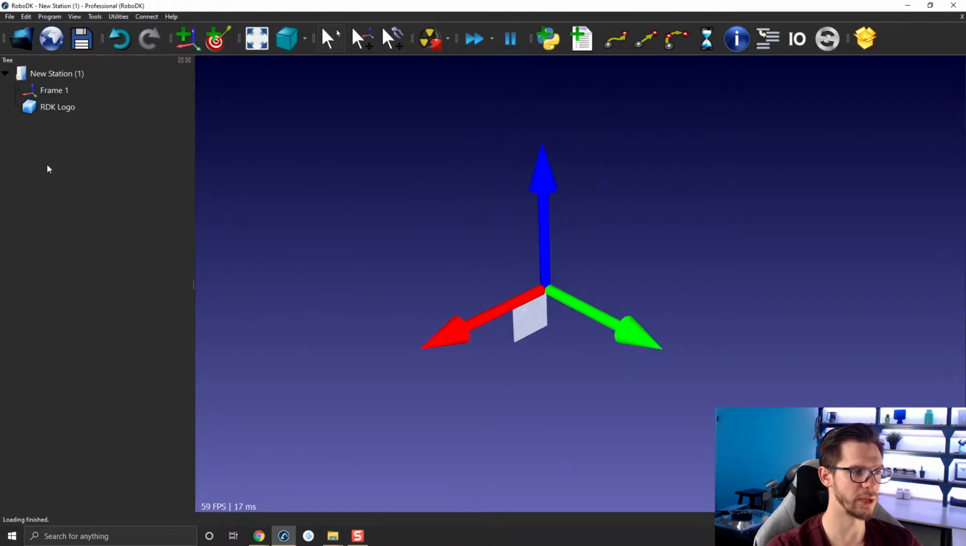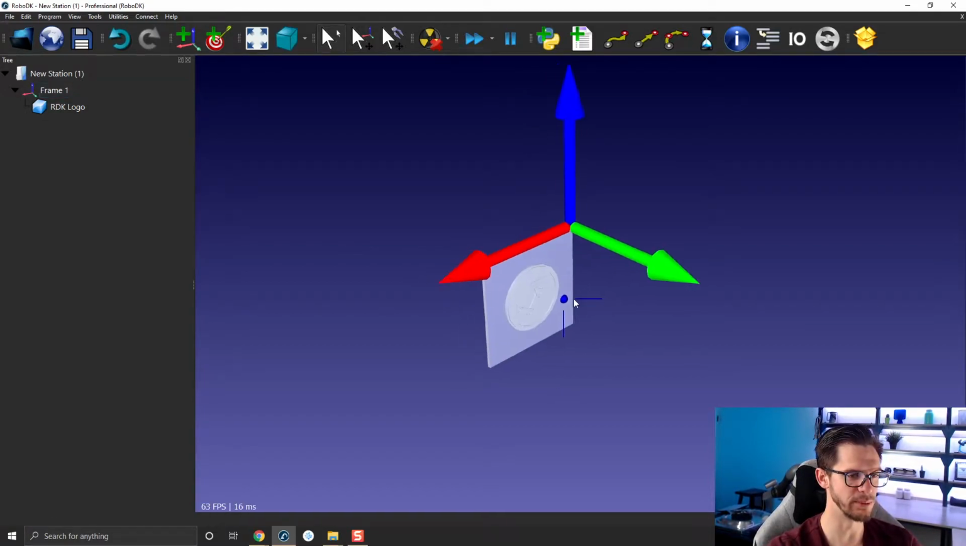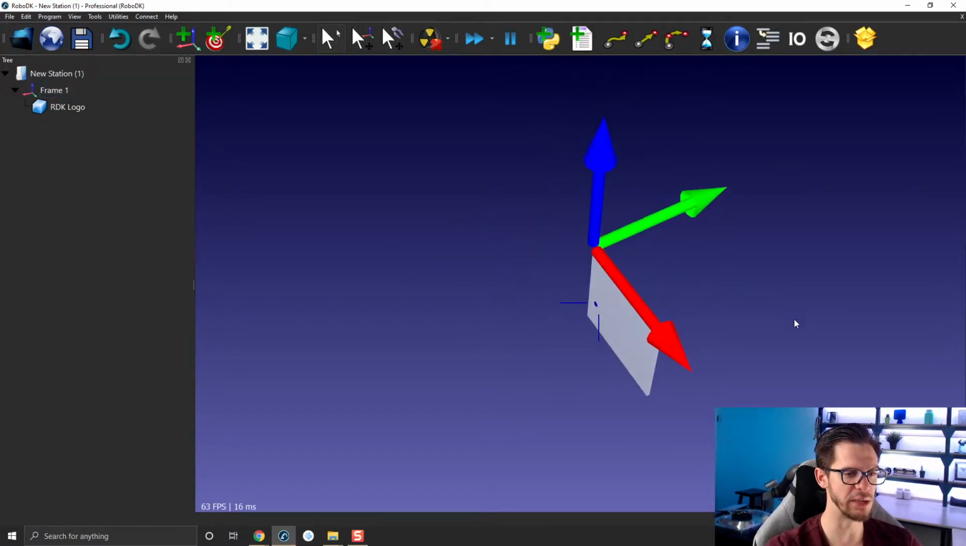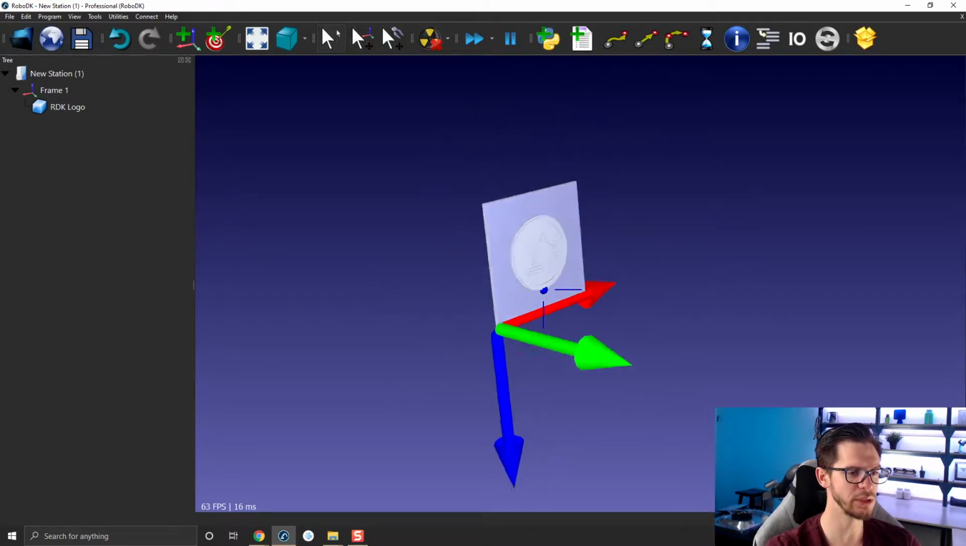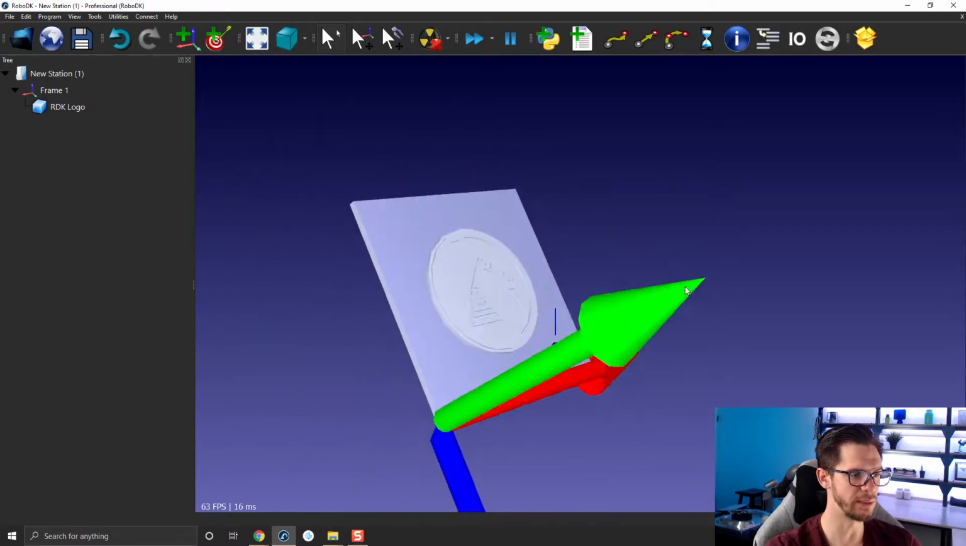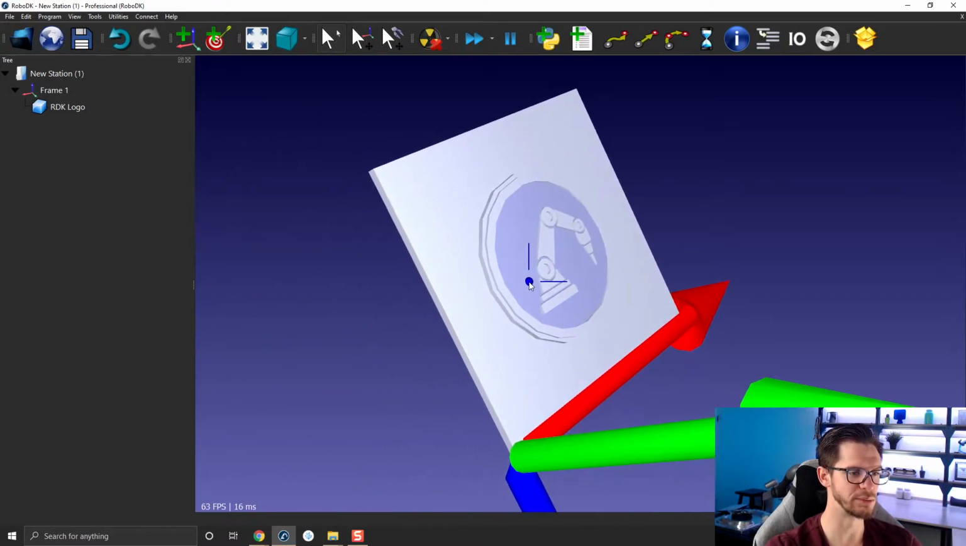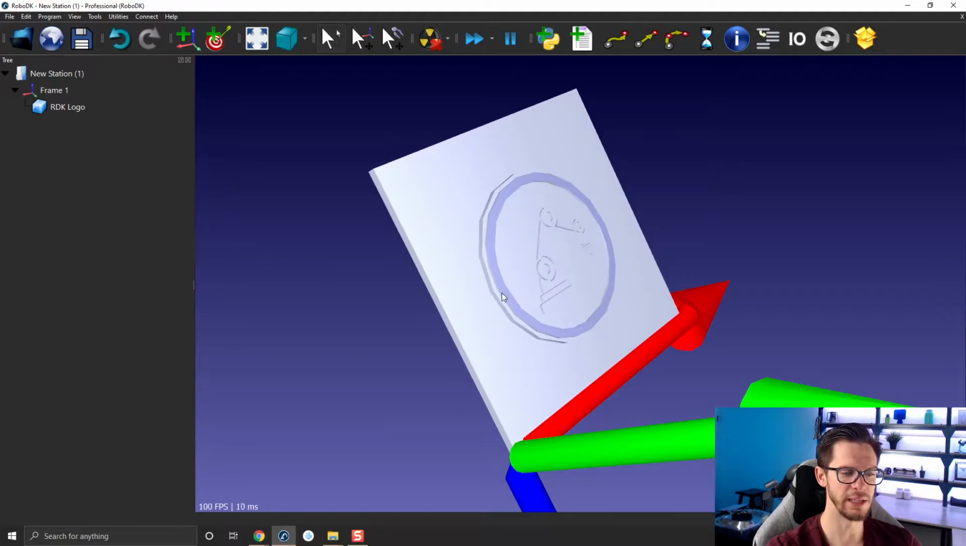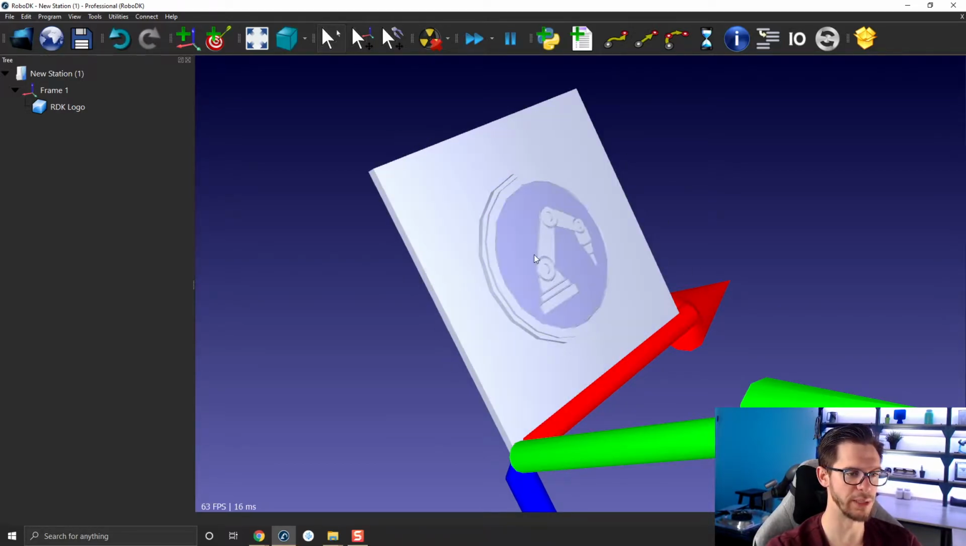Like that, drag and drop, and I'm going to drag and drop it here in this reference frame, and I'm going to reduce the reference frame using minus a few times. Okay, so just like that, our part was imported. As it was mentioned in the name of the part, it's our RoboDK logo. As you can see here, it's very simple, just a square plate with our logo.